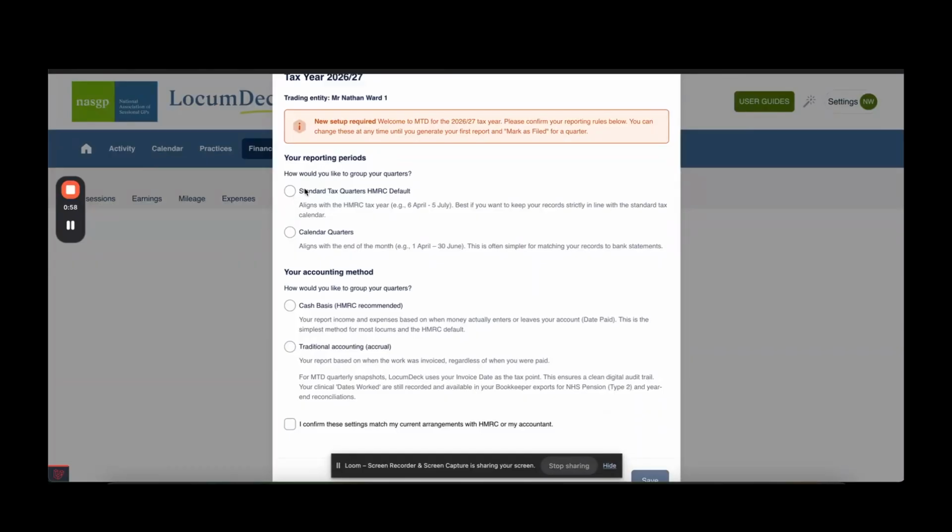These are the options that they're given, either the standard tax year quarters, which is April to April basically. And this is the calendar quarter, so this will be from the start of the month to the end of the month. So this will be like 1st of April to 1st of April the next year.